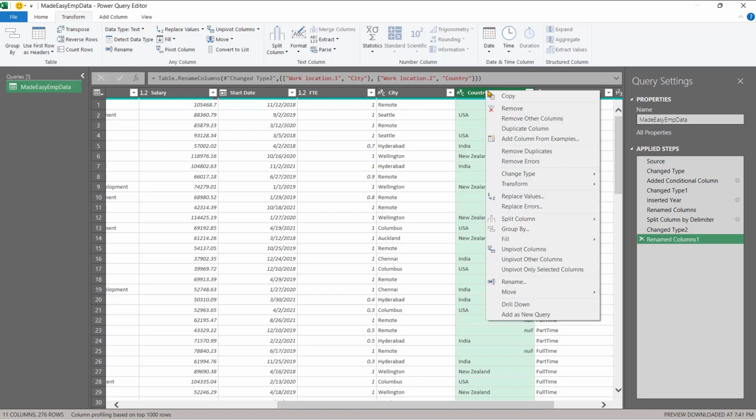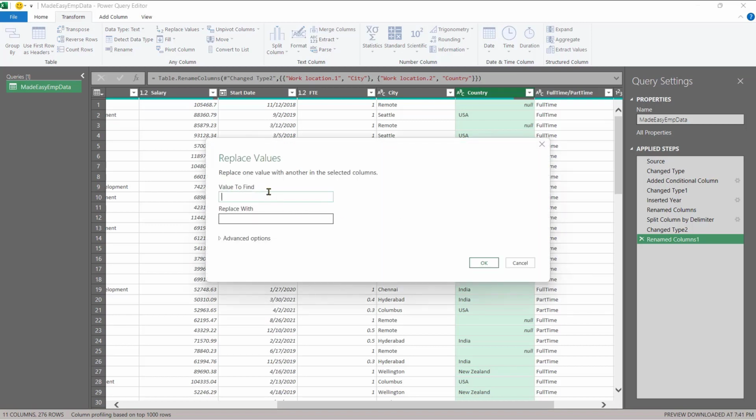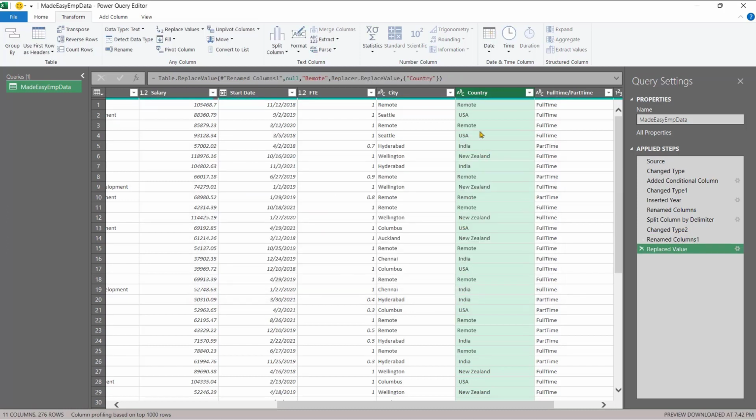Right click on the country column header, navigate to replace values, and this time around we can inspect to make sure we are doing the right thing. Look at remote, you can see that everywhere you see remote there is now a null in the other column. So it means that we can replace all the nulls with remote. Replace values, what value am I to find? That is what Power Query is asking you. Say find null, replace with remote. Click OK. So now we've gotten rid of the null.